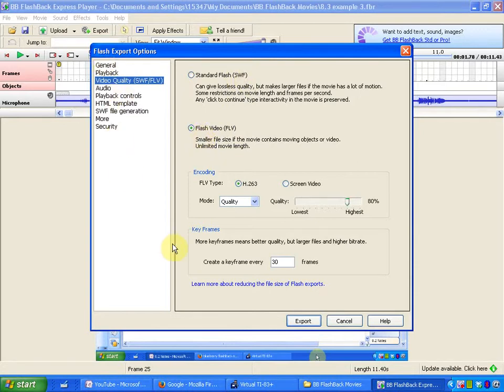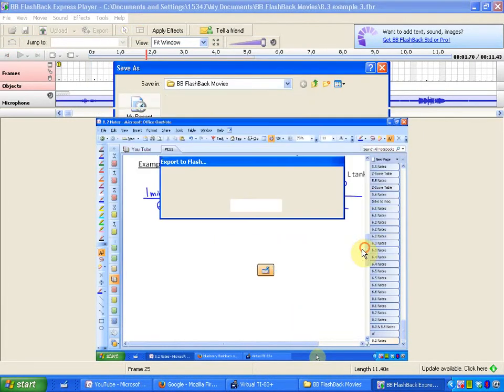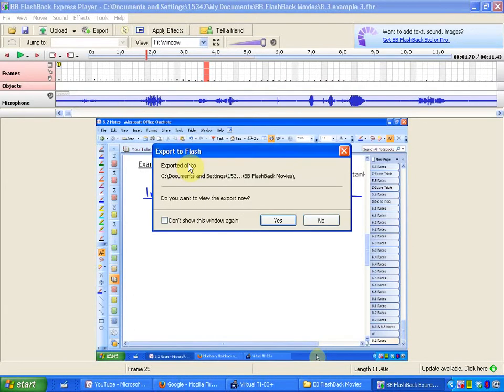So once you want to export it, just click on export when you have the file type and just save it in the same folder. And you'll see my computer is converting the file to an FLV. So that is the 5th step of how to make a YouTube lesson.